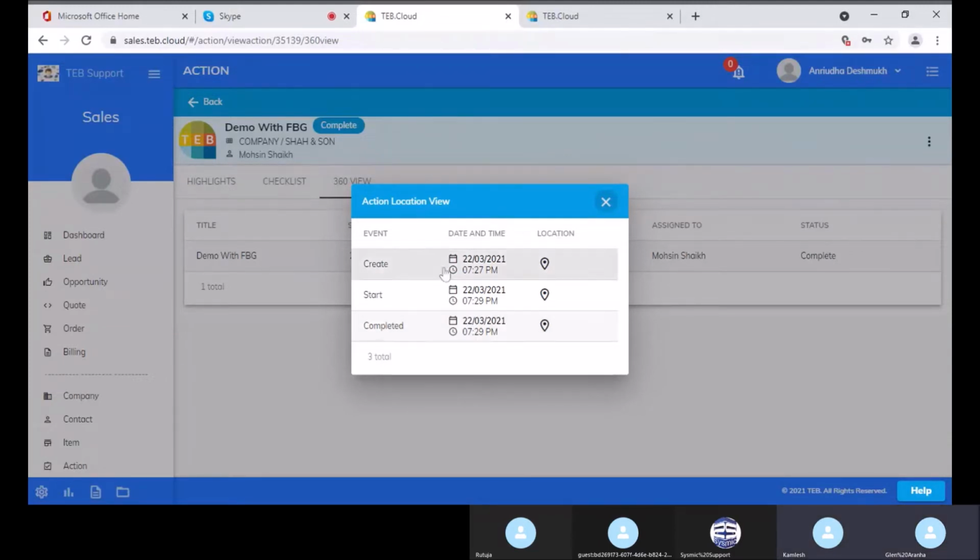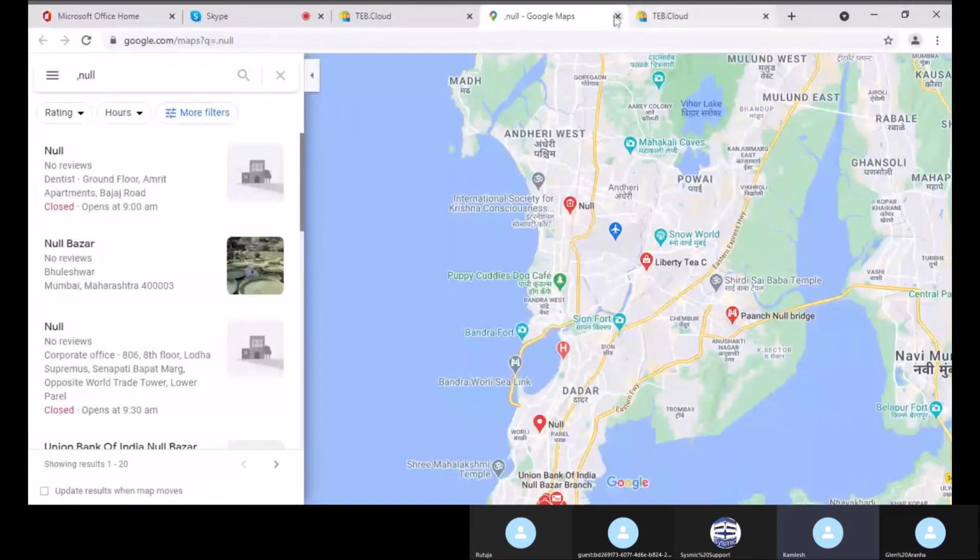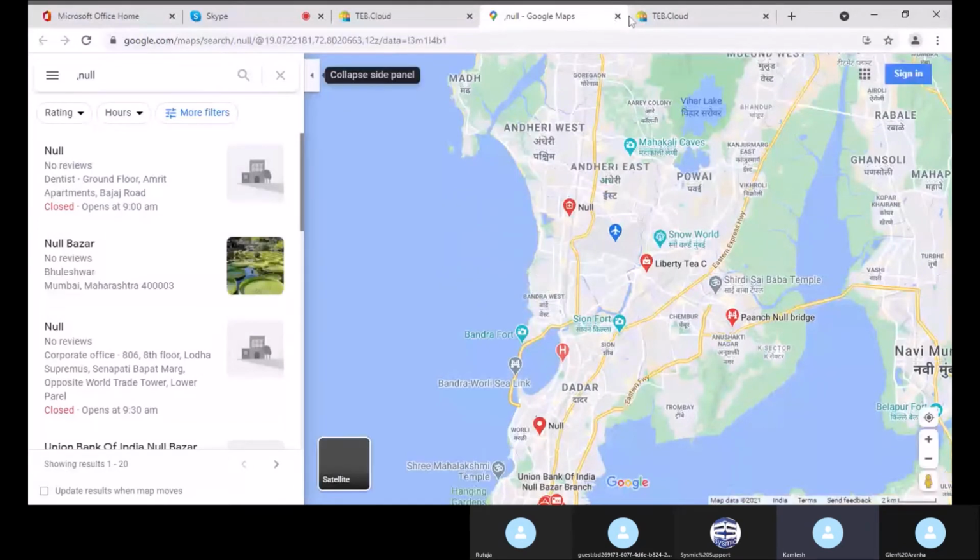Okay, so this way you can see on which day he has created, the start date and completed date. It is completely a log. And if the location has been enabled, it will show the location as well. My location is not enabled, that's the reason it is not showing.